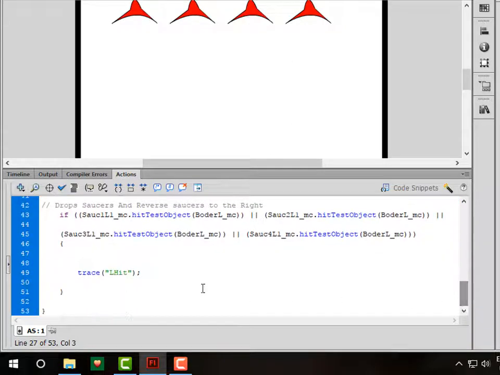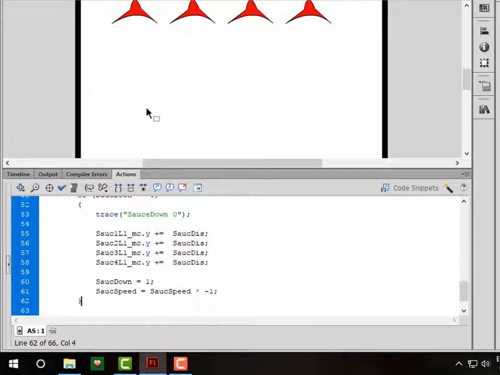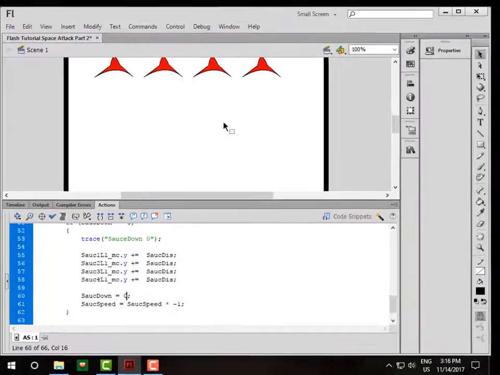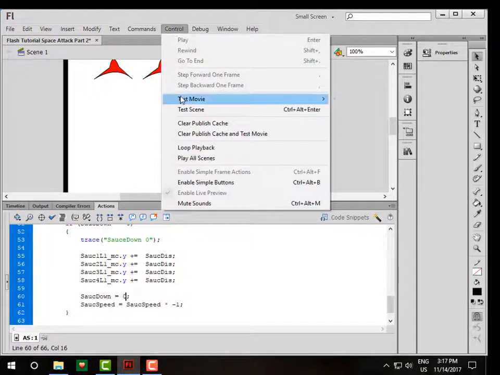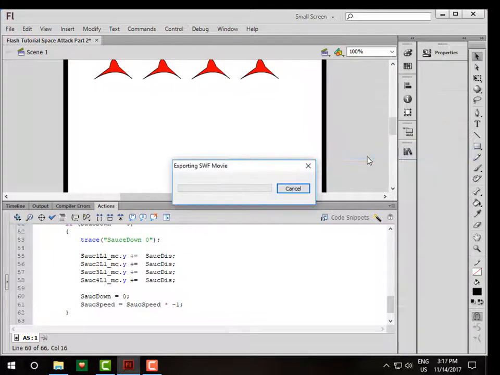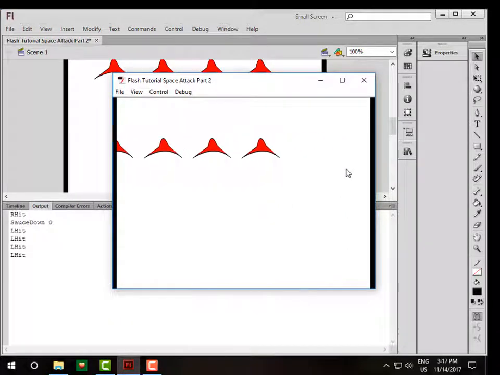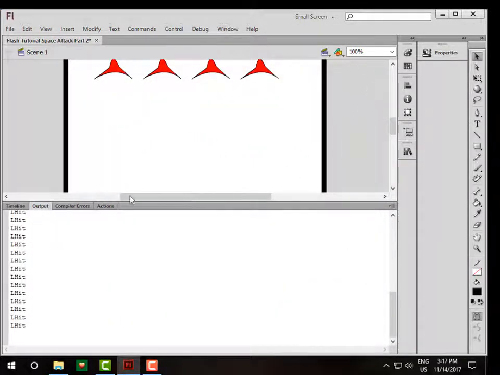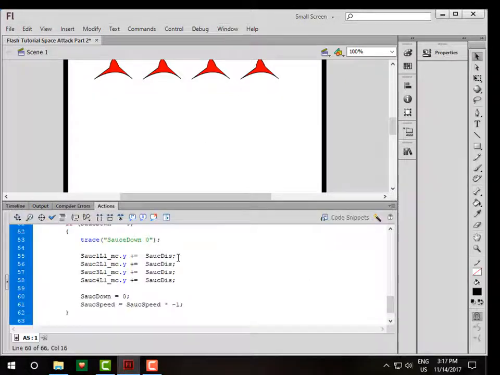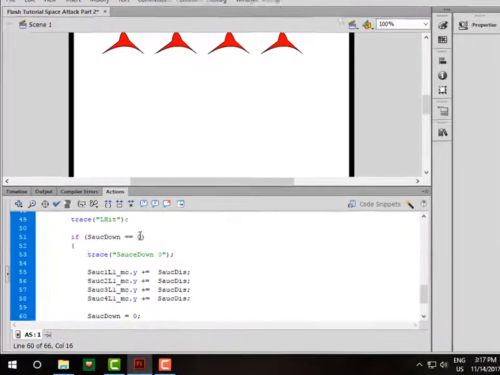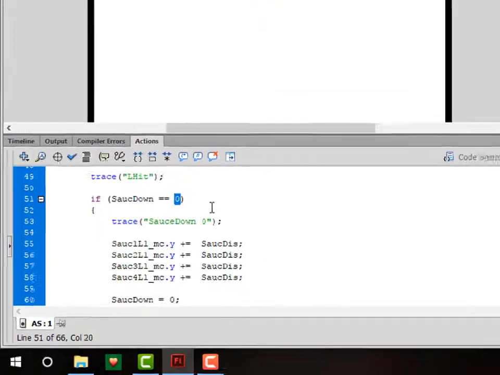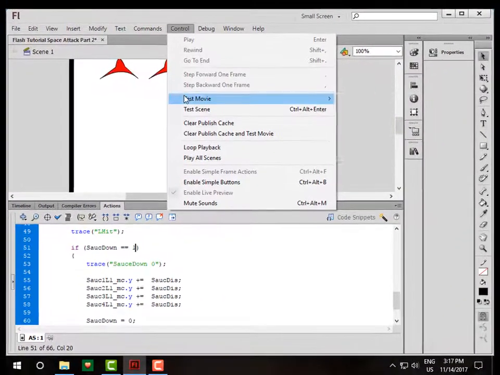Come down right here after this hit, couple enters, and paste it in. This can stay as it is. This has to become a 0, and this can stay as it is. Now let's test this out. This should work for us. Oh, got to make this test for 1. That's going to work now.